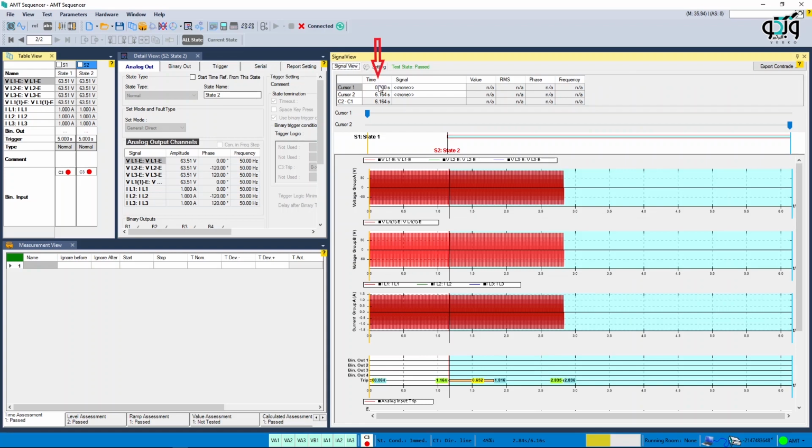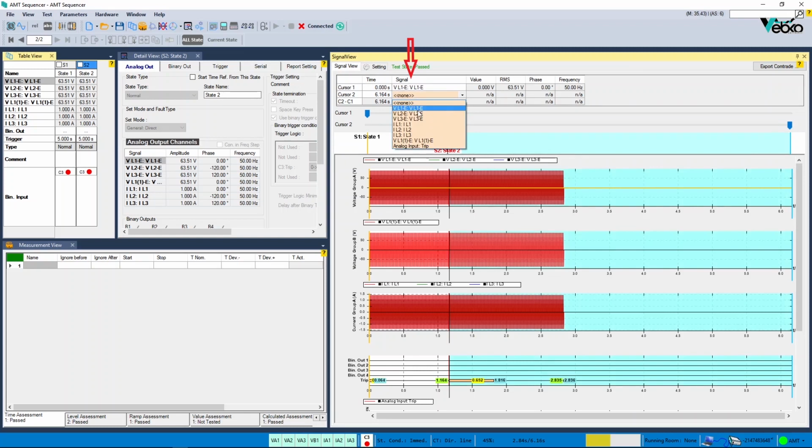Time column represents the time when the cursor is on it. In the Signal column, a signal is dedicated to the cursor. Value column represents the signal value. RMS column represents the effective signal value. Phase column shows the signal angle. In the Frequency column, the test frequency is displayed.